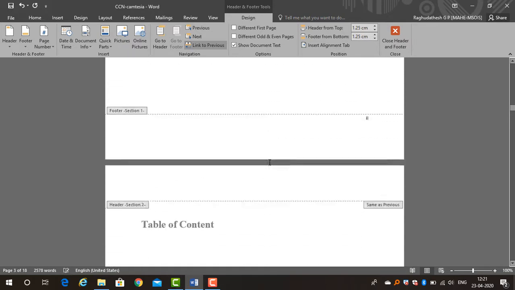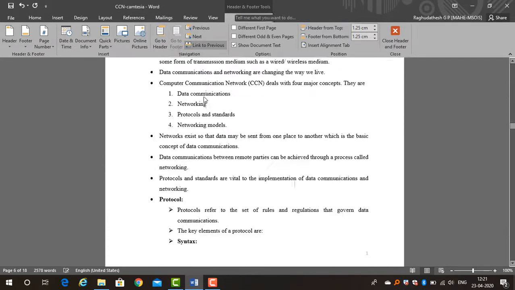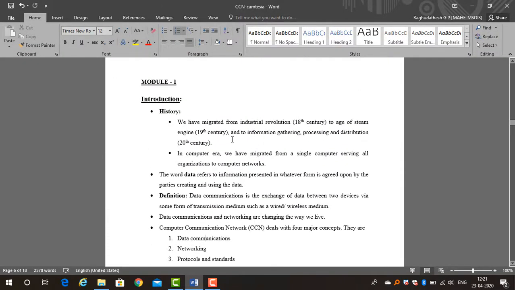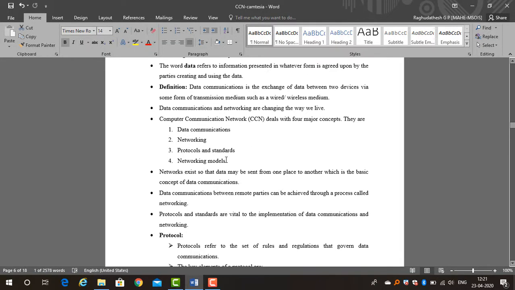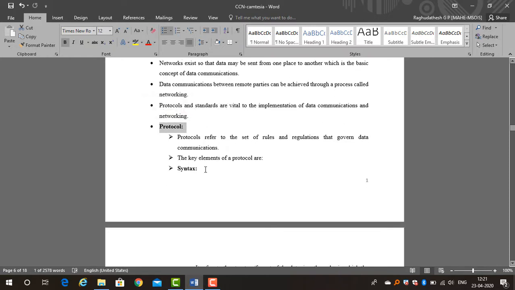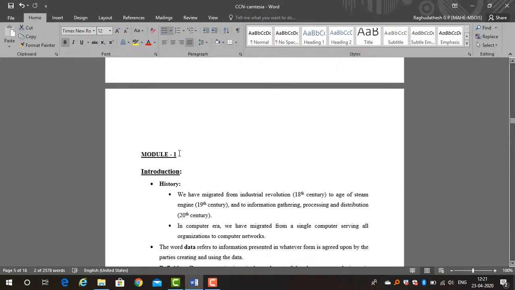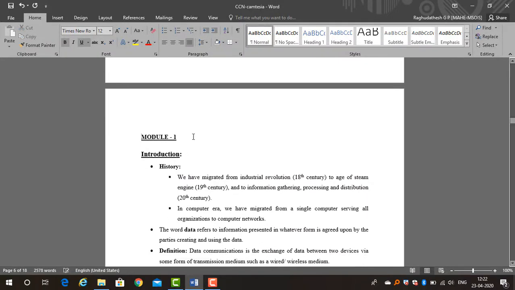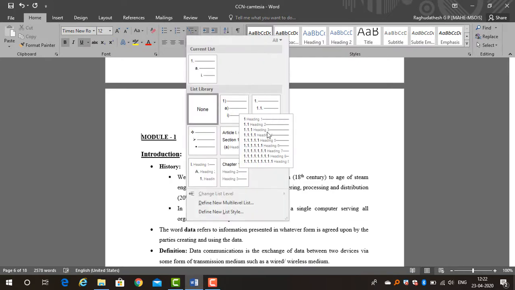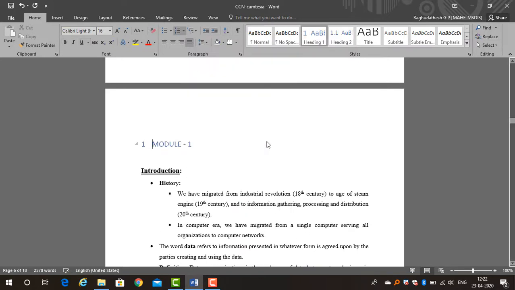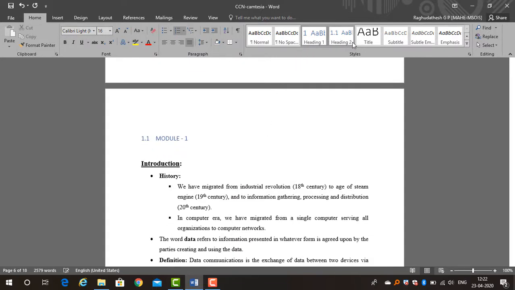Now we shall see how to assign multi-level headings. There can be a chapter heading, section heading, and subsection heading. So we shall see how to assign these heading numbers. In order to select any heading numbering, first we need to go to the paragraph group, click on Multilevel List, and select the multi-level heading option. Click on this. Now the heading list will be created, that is Heading 1, Heading 2 and so on.